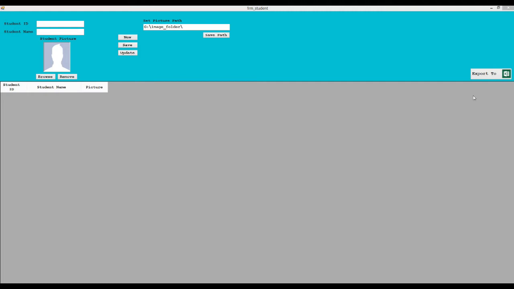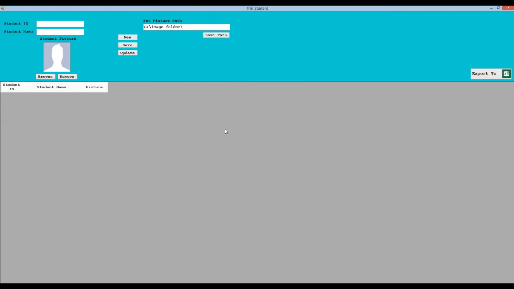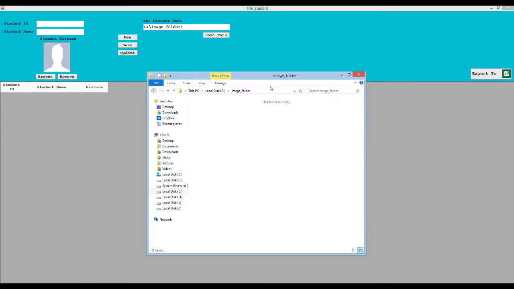Today we will show you how to export data with image, from DataGridView to Excel in VB.NET. The path you see here, the image is being saved at this location. Here you see this is our folder, this is our location path.